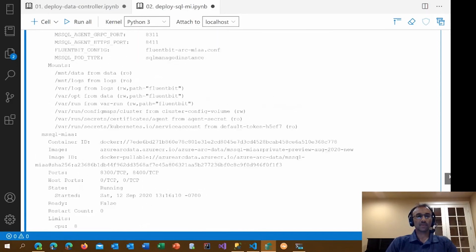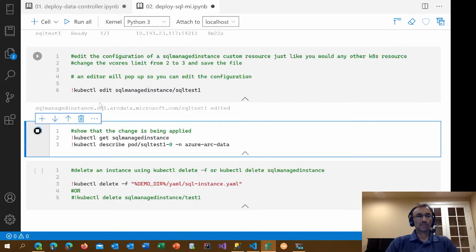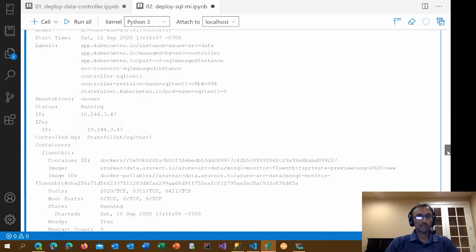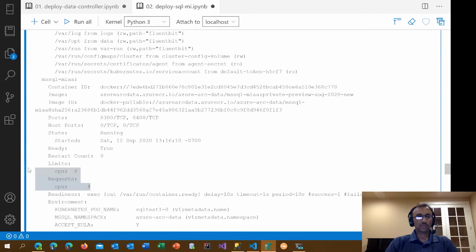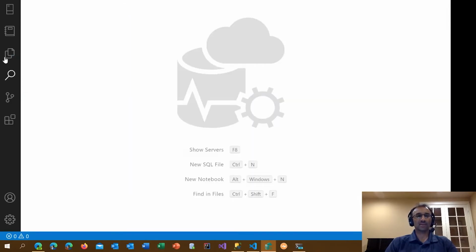So here is where I was before in the describe, and let's click here. So it's all up and ready. And if you come to the container here, now you would see this is my SQL container, right? And now the limit is set to 8 and request is 4. So this is actually how easy it is for you to deploy instances, how fast and how extensible the platform is.